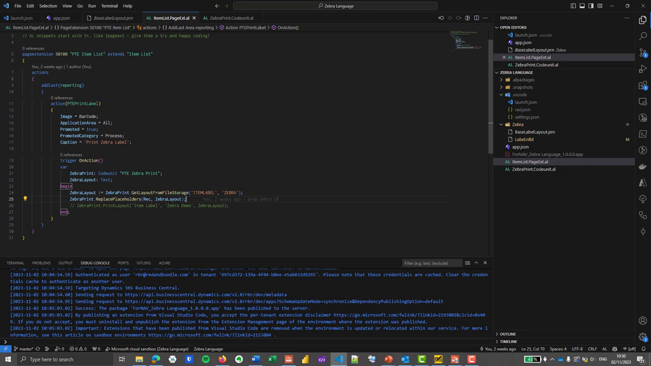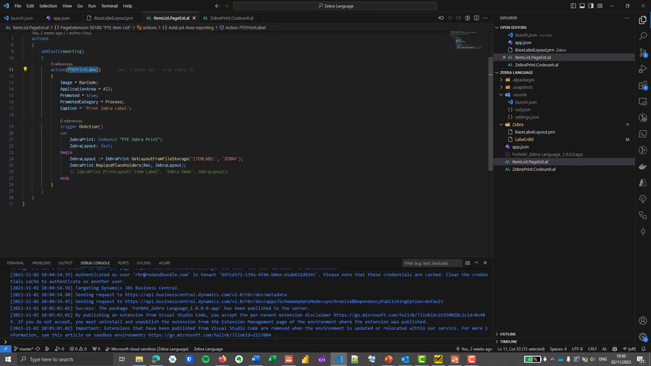In that page extension, I've got an action print label. In that action, I load the Zebra layout from the ForNAV file storage. And you will see I use the item label and Zebra code and type that I've used before. And then I've got an action to replace the placeholders. So let's go and have a look at what that code looks like.